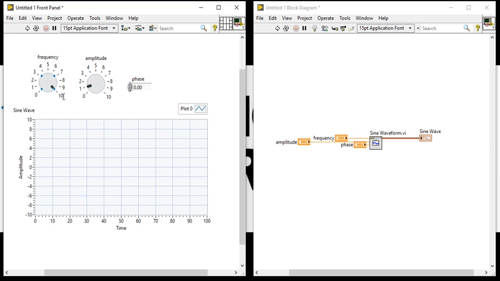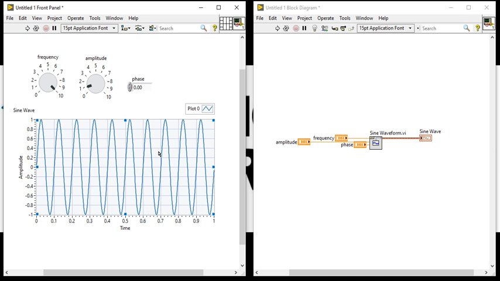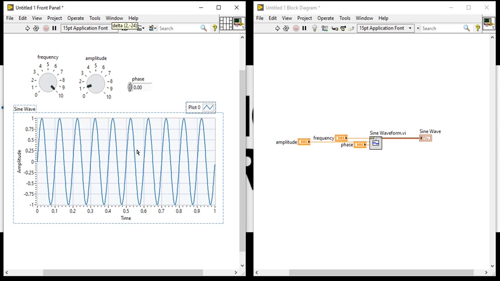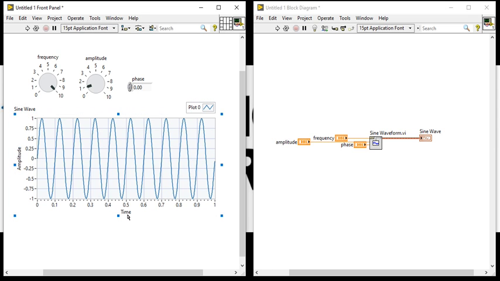Right now, by default frequency has been set to 10 and amplitude is 1. When I run it, it will generate a sine waveform. Look here, it will generate a sine waveform. This is the time axis and this is the amplitude axis. You can change the time axis into seconds. It's taking 1 second to plot this sine waveform. Just because the frequency is 10, we are getting 10 sine patterns.